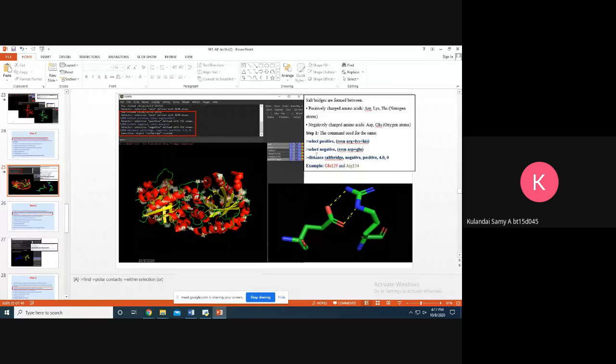In a similar way, you have to give the command called distance. Then you can find the interaction between the aromatic residues within the desired cutoff of some distance.